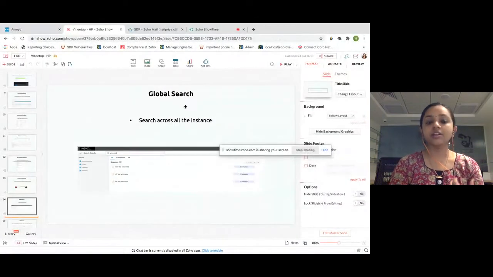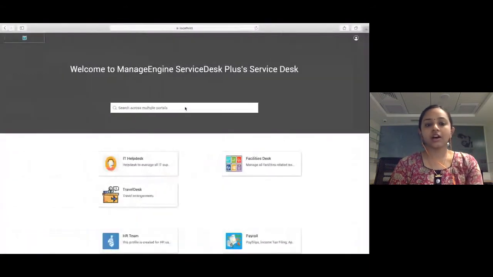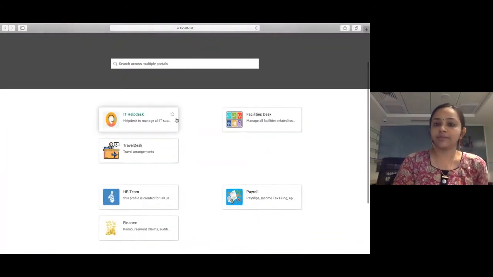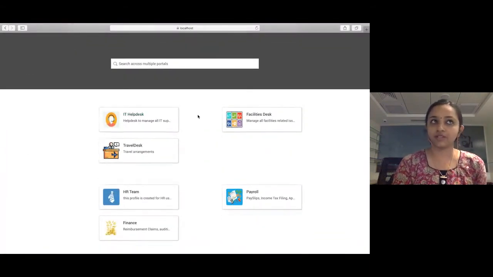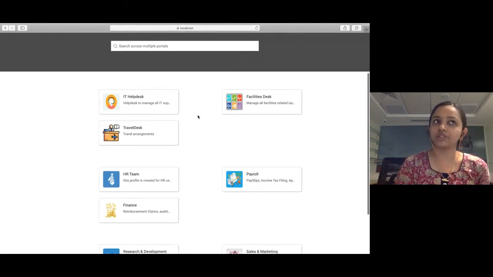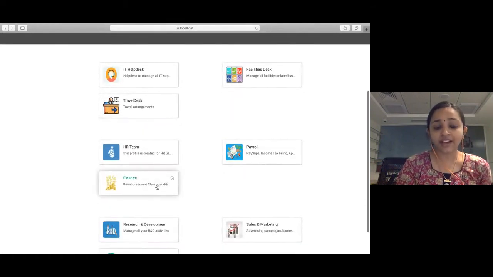Now, the next is the global search across all the instances. Now, say I would like to update my payslip. I would like to view my payslip, or I would like to download my payslip. But I'm not sure which intranet site exactly I need to go to. I do not know the application name. And I would like to search for the option. Now, I have access to two instances, payroll and finance, right? So I'm not sure which instance exactly can provide me this information.